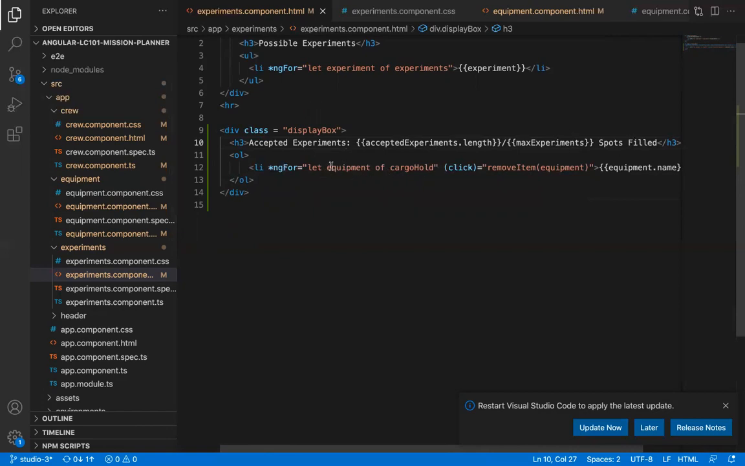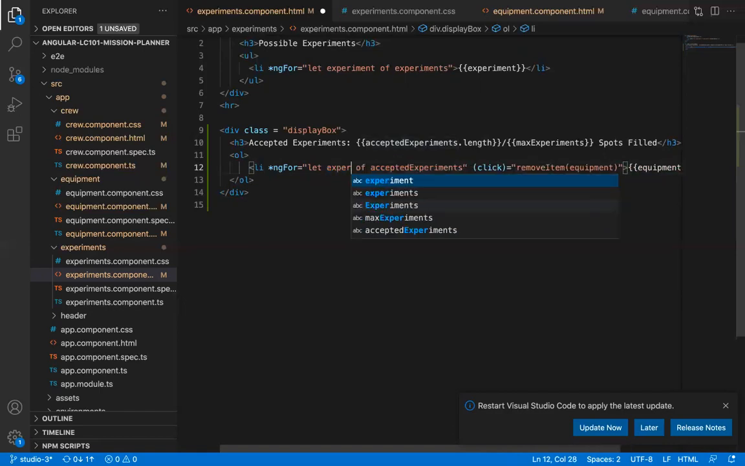And now we come down here, we got to keep changing the thing over. We're going to say accepted experiments. Say that's the variable, and we'll just call this experiment.